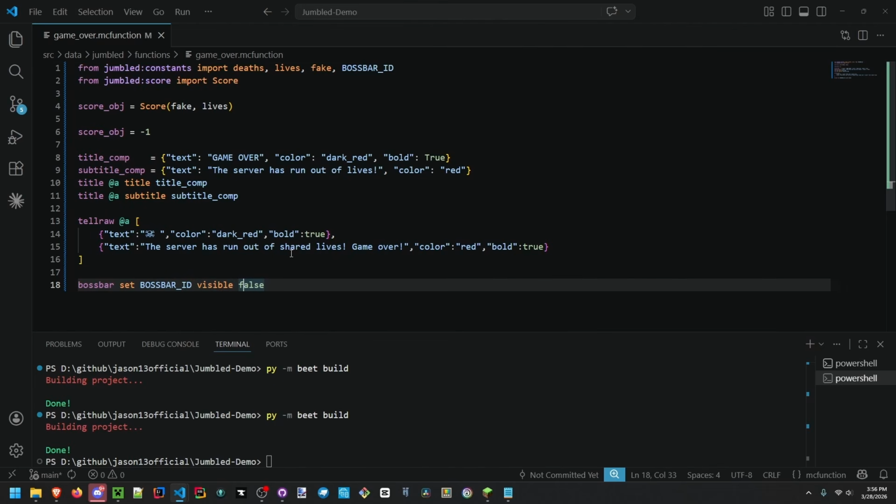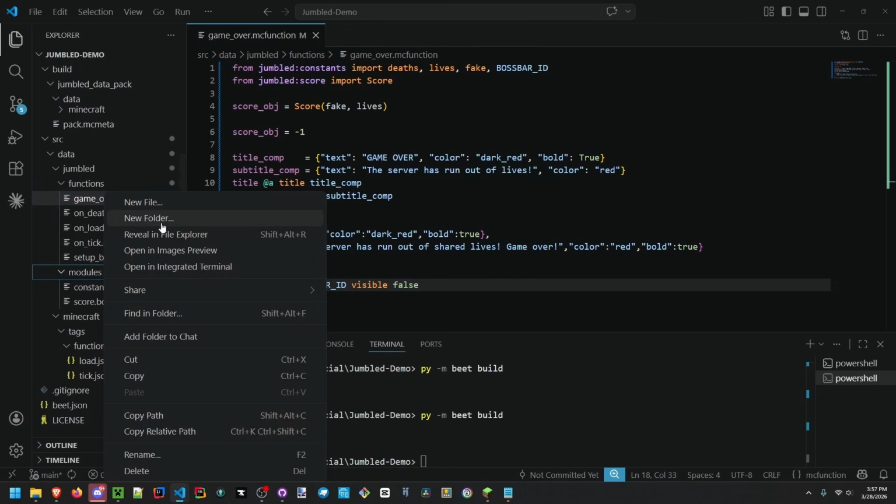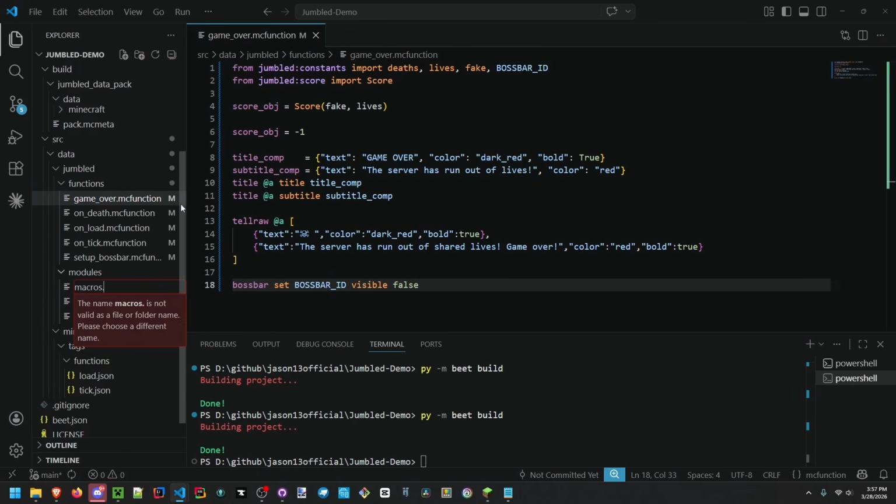So we also want to play sounds, and this is a good point to touch on macros, which are completely separate from Minecraft function macros. Minecraft function macros weren't added until Minecraft 1.20.2, and they're completely separate from the Bolt macros that we're about to go into. In our modules folder, I'm going to create a new file, call this macros.bolt.